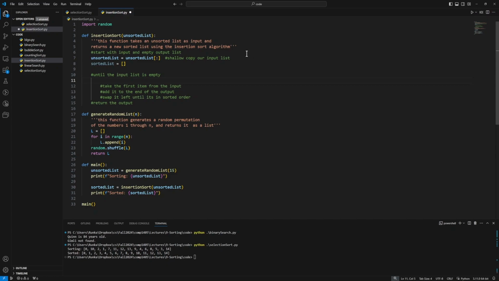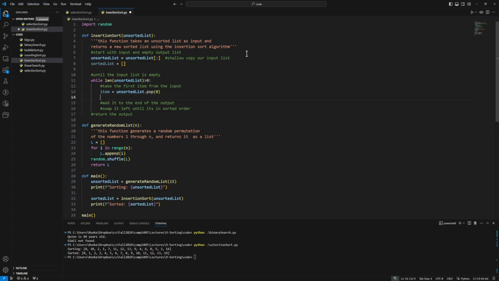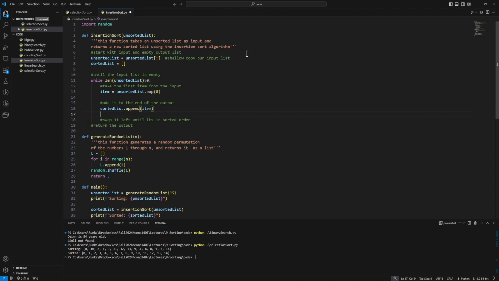Now, until the input list is empty, so while the len of the unsorted list is greater than 0, so while there's still items in our input list, we're going to take the first item from the input list. So we'll say unsorted list dot pop. Again, we can say pop 0 or just pop blank. And that's going to return the item to us so we can use it. So I'll just call that item. And now if we have the current item in our hands and it's no longer in our input list, we want to add it to our output list. So we'll say sorted list dot append item.